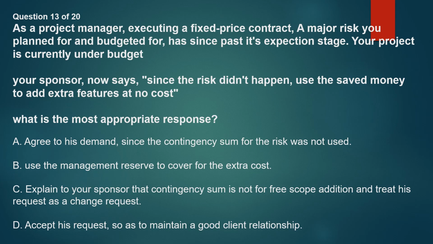This question is quite direct. Let's look at the key features. A fixed price project, a major risk you planned for and budgeted for has since passed its expected stage. That means the project is now in the safe stage. Your project is currently under budget. What is the meaning of under budget? Under budget means that you have not used up all your budget. You still have reserves, you still have savings.